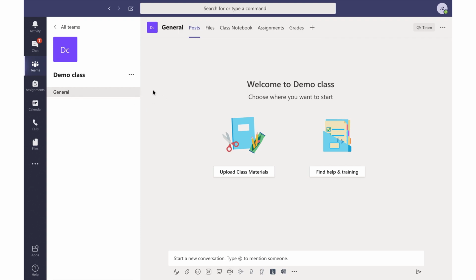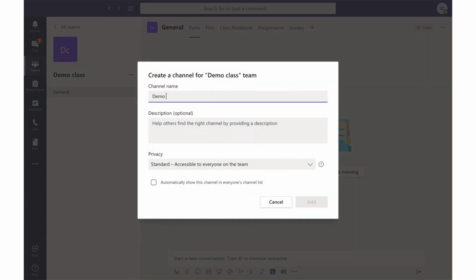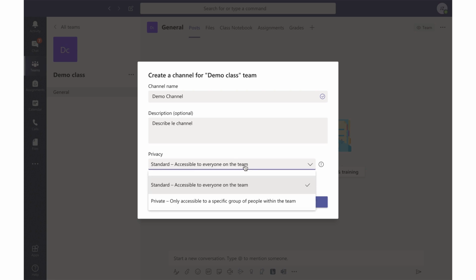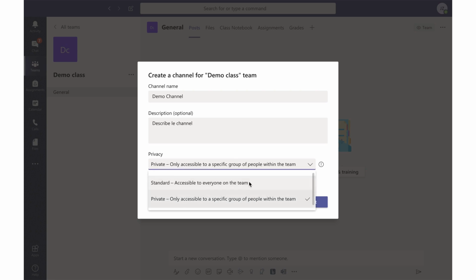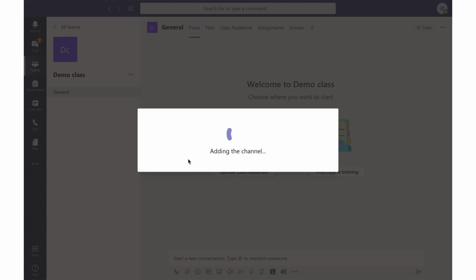So to create a channel, you go to Teams and add a channel. You can then name that channel, describe it, and make it accessible to everyone or to specific people in that class. Then tick this box to make the channel automatically show in everyone else's channel list. So you want all your students to have the same channels on their end.